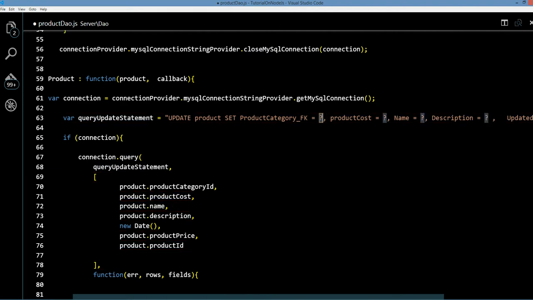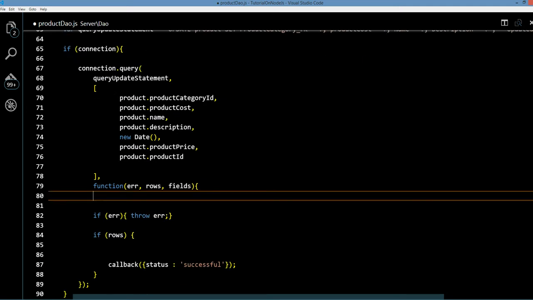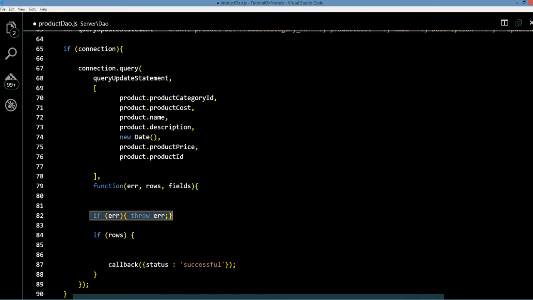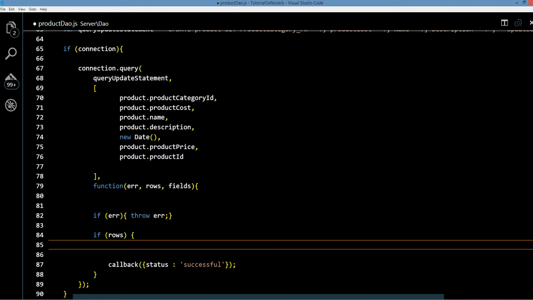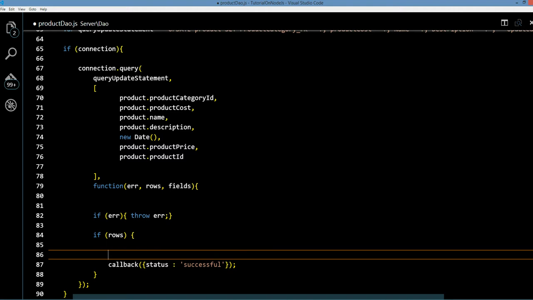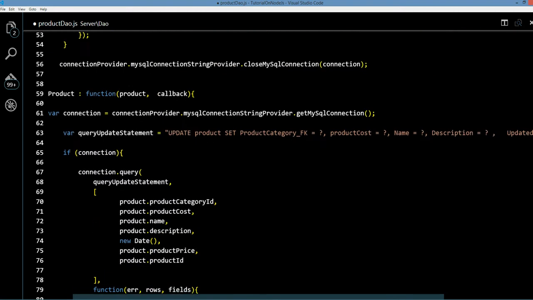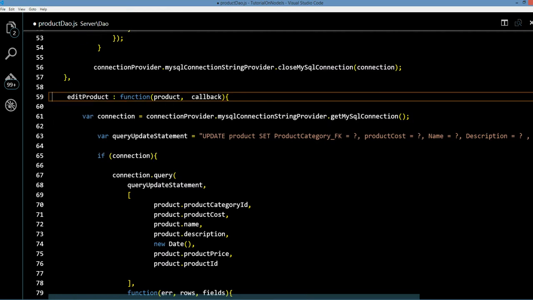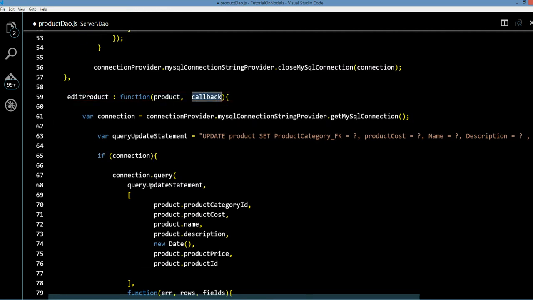This question mark is a placeholder, and these are the values for the placeholder. And then this is our callback function. Okay, in this callback function, if there is an error, we're just going to throw it. Otherwise, this callback function that was provided when this edit product method got called, we're going to use that callback.